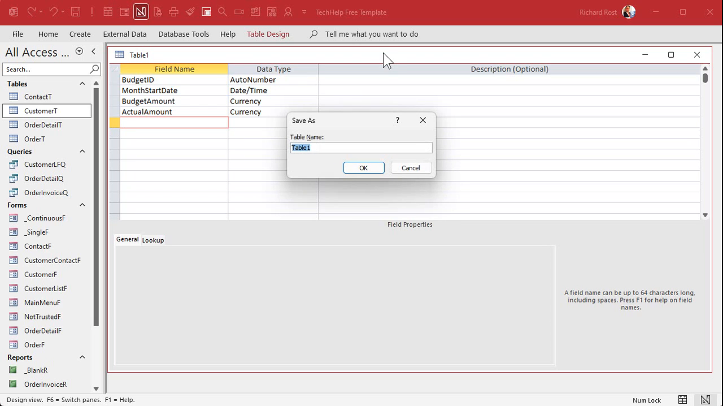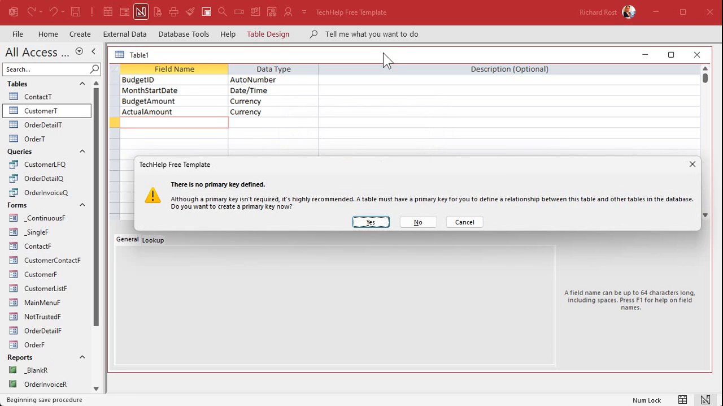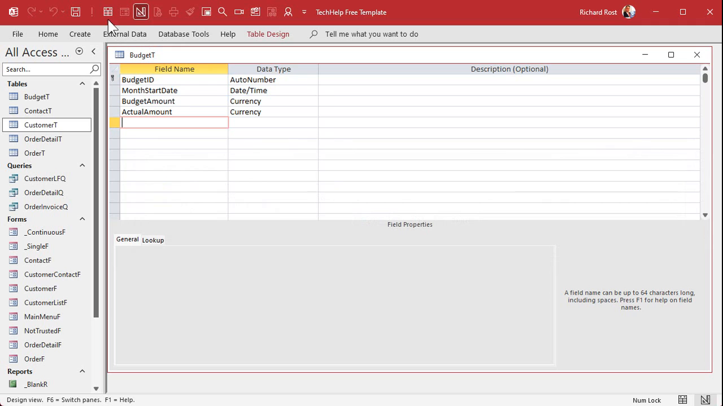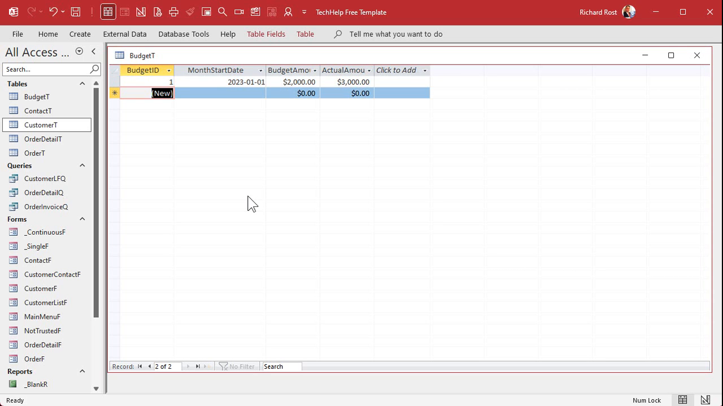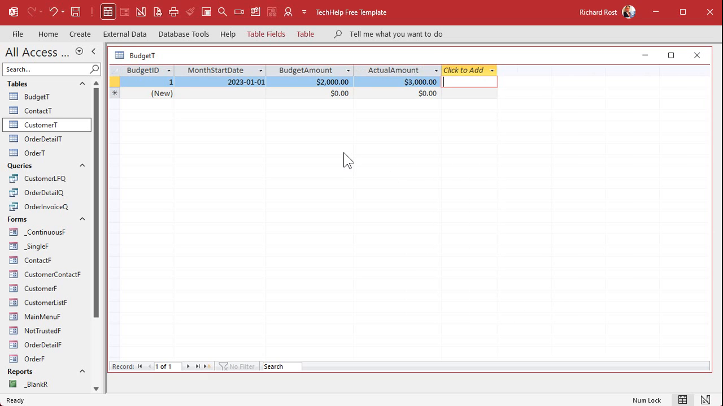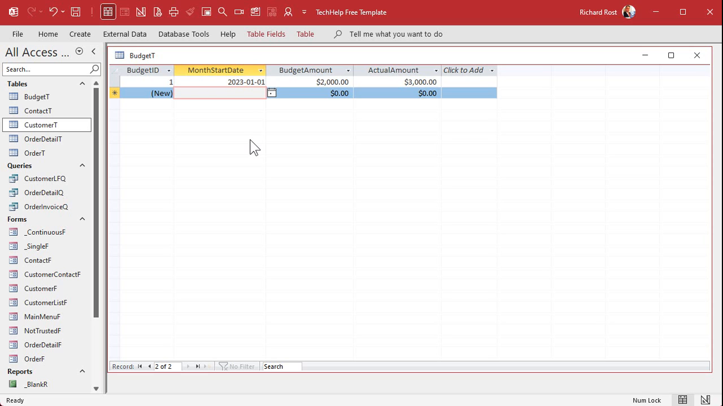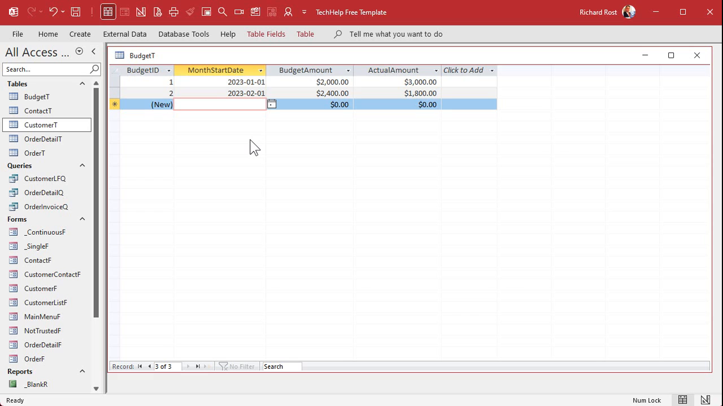All right, let's save this as our budget table, primary key, yes. Let's put a few bits of data in here. All right, the month start date, we'll put in here 1/1. Let's say we budgeted $2,000 and we spent $3,000. All right, next month, we've got 2/1. Let's say we budgeted $2,400 and we came in under budget that month. We spent $1,800. And one more, we'll do 3/1. Let's say our budget was $2,600 and we spent $3,500.